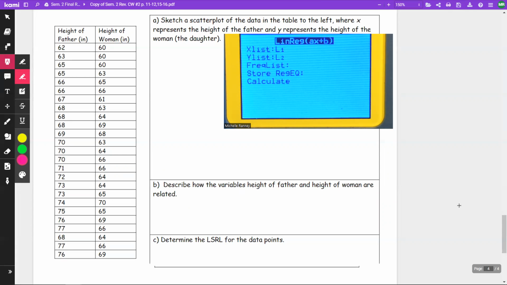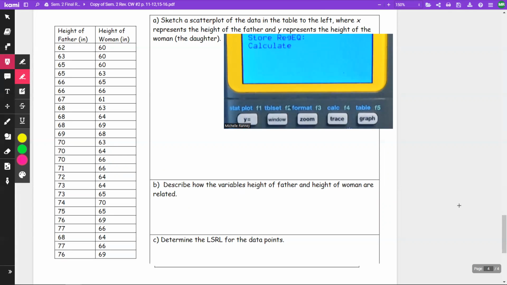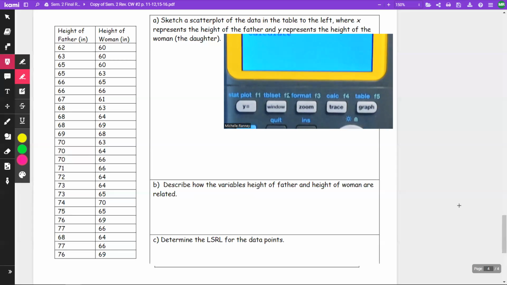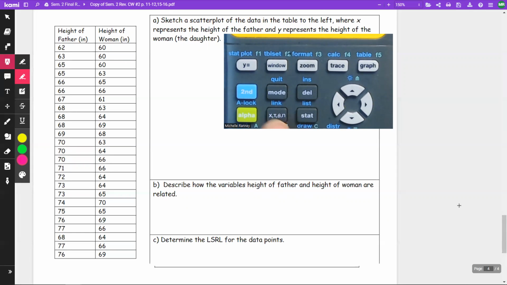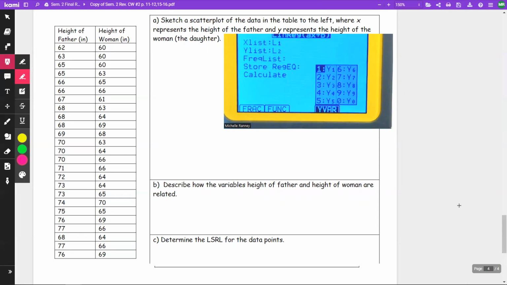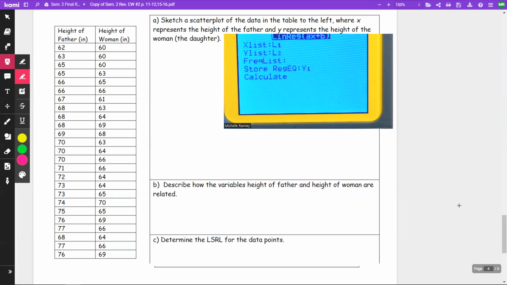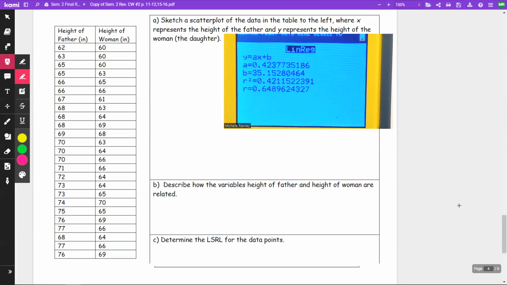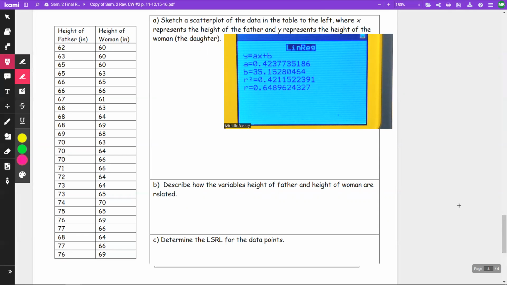I'm going to come here, and if you want to store it so that you can see it on your graph, when you get to store a regression equation, you're going to press the green alpha button and trace for F4. And then we're going to just pick Y1. Okay, it's going to store it in Y1 for us. I'm going to hit calculate, and it's going to give me my line of best fit. Now it also gave me my R squared.